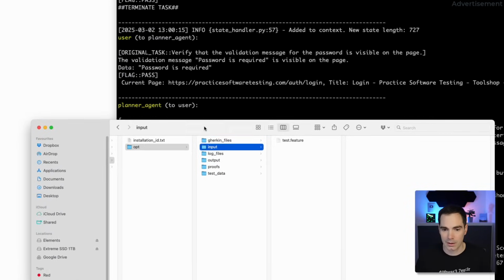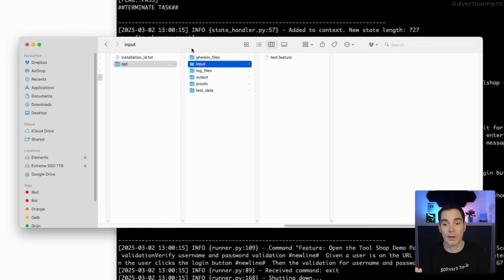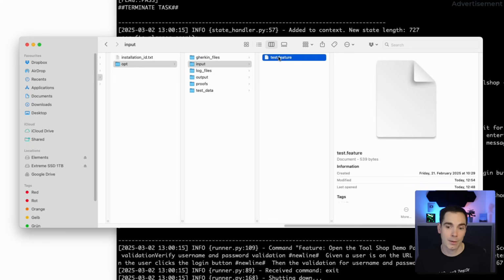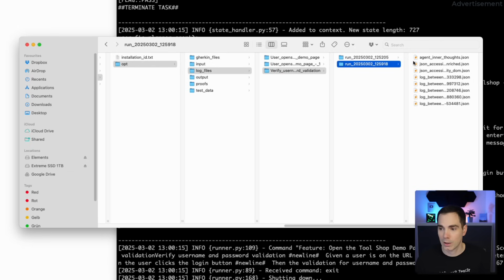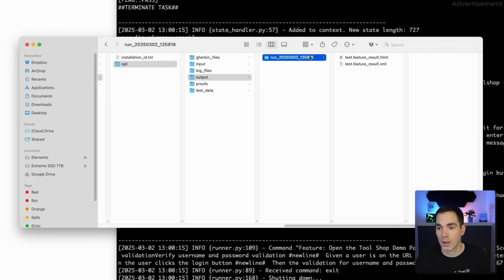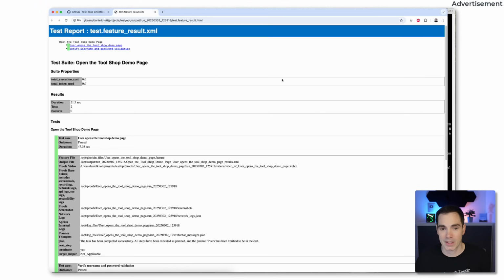That's basically the project folder of Hercules. In the input folder, that's the Gherkin file that we were just talking about. You get some log file outputs, so in case you would like to take a look at the JSON logs, everything that we have seen in the console is also logged over here. We have the output folder, where we get an HTML result report.